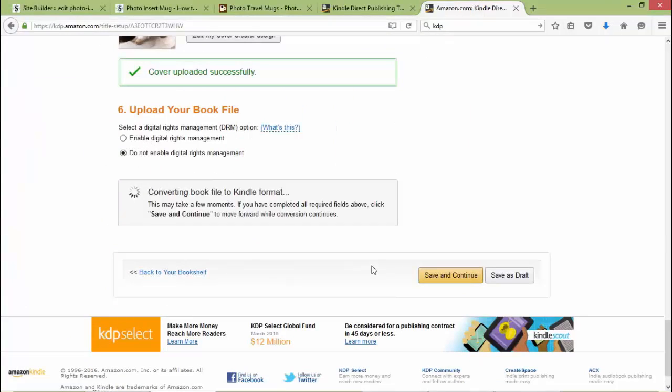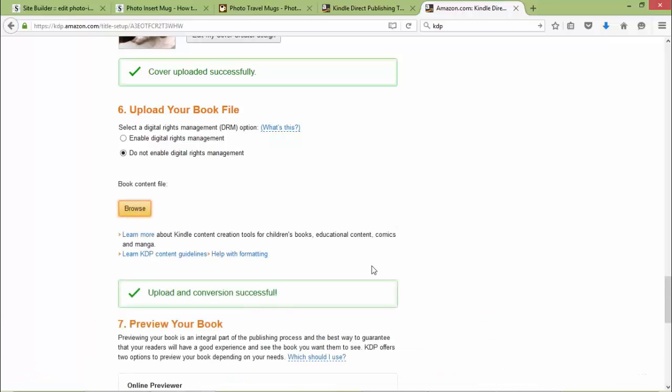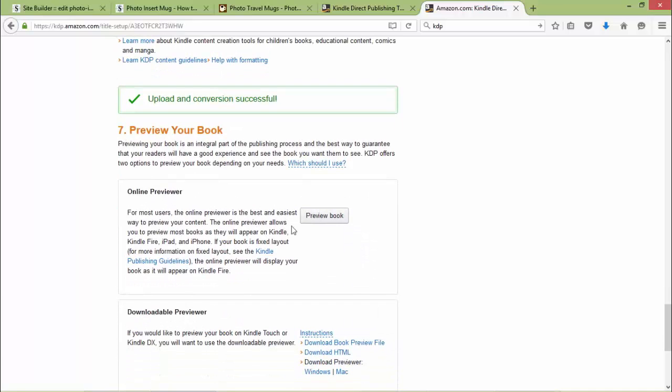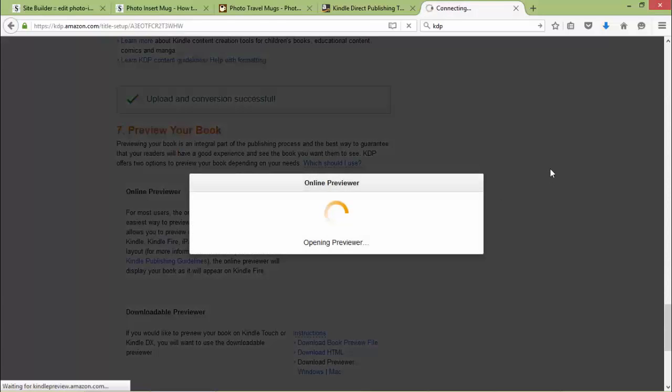And it's converting it to a Kindle format, and it's going to do a spell check on it. And then the coolest part ever is that I can preview the book to see pretty much exactly what it's going to look like on a Kindle reading device. And this usually takes a few minutes. I usually walk away and do something else. And then I come back and it's done. So see, it says upload and conversion successful. And now it's added a new field, preview your book. All we do is click preview book.